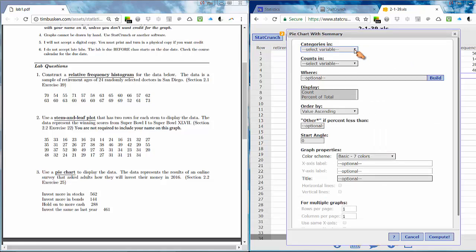Go ahead and left click on this down arrow here and select class, the classes column, and that will tell StatCrunch what column your categories are in. The frequencies ought to be in the frequency column. So under the counts in heading here, left click on the downward triangle and select frequency. In this display window, go ahead and left click on count and then hold down on the control button. And while you're holding down the control button, also left click on percent of total. Then left click on compute.